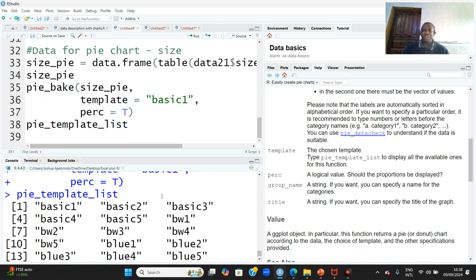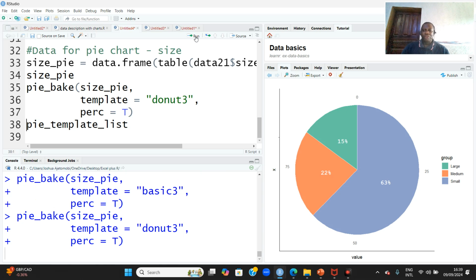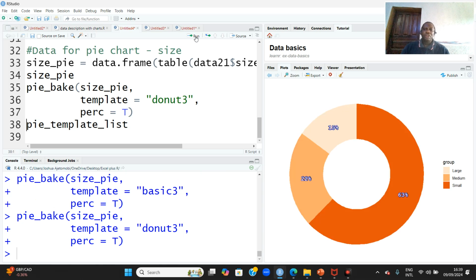Now I'll be playing around with the basic. For instance, I can change this basic to basic 3. If I have it as basic 3 and run it, it's going to give me another color. So it's your choice. And if I want to turn it to donuts, let's have donuts. Look at the spelling of donuts, because it's D-O-N-U-T here, so that you don't miss it. Donut 3. So you can pick any one. Most of them just change the color, you can see. So it all depends on you.